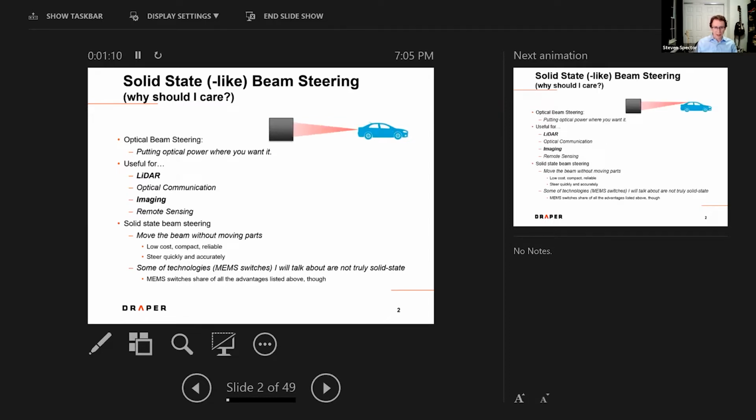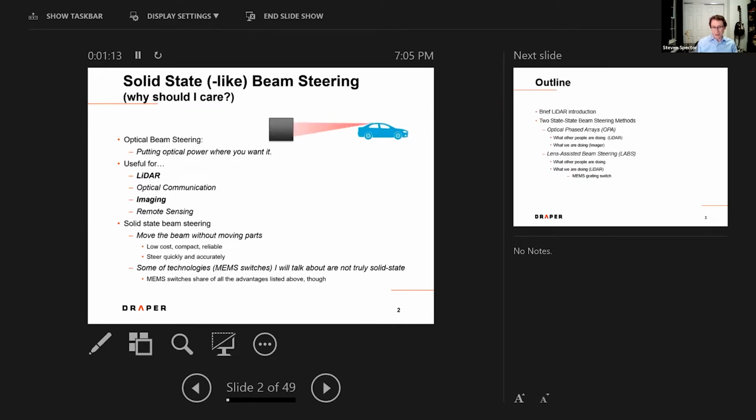And the solid state part is a convenient way of doing it. You want to move the beam without moving parts. And you want to do this because it can be low cost, compact, reliable. It can be very quick because there's no big thing you're trying to move. And so it has lots of advantages over, say, mechanical motion of moving a mirror. Some of the technologies I will talk about today are MEMS switches. So you could arguably say they aren't truly solid state. There is motion there, but the motion is only on the order of a micron or so. So to the outside user, they really appear to be solid state. They have all those advantages.